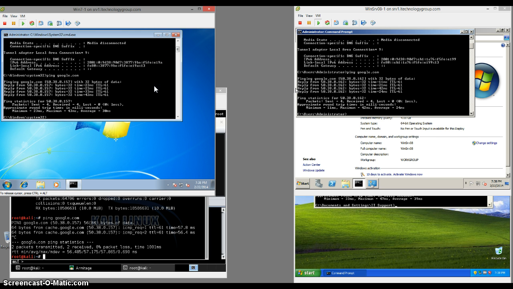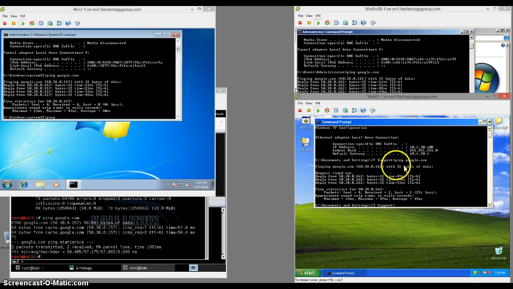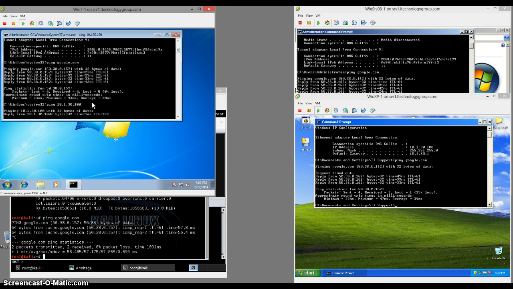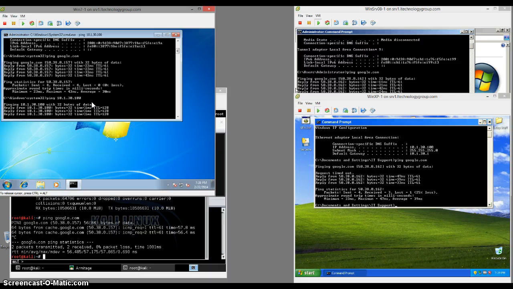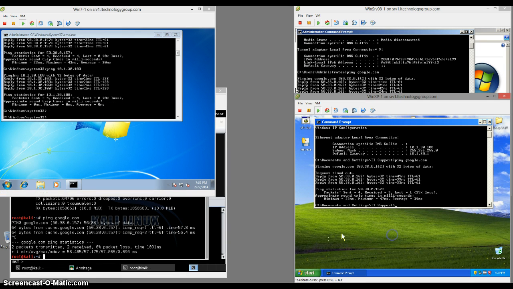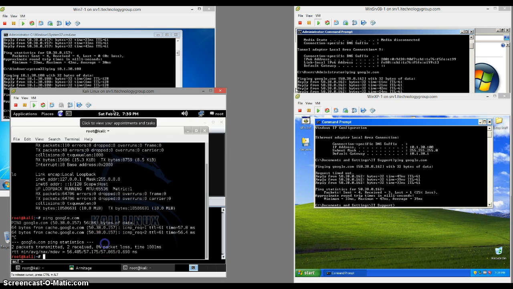To show you, for example, if I try to ping our Windows XP system from the 7, which is 10.1.30.100, you can see that it gets a reply, which is expected because this Windows 7 system and this Windows XP system are on the same network.